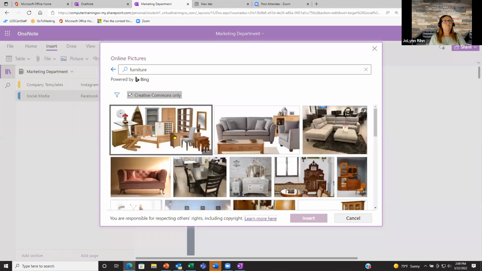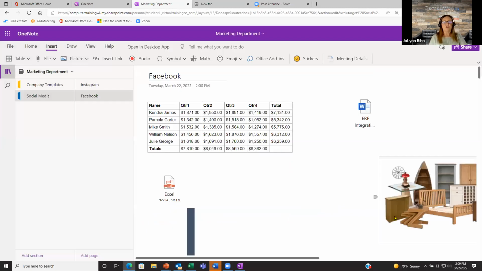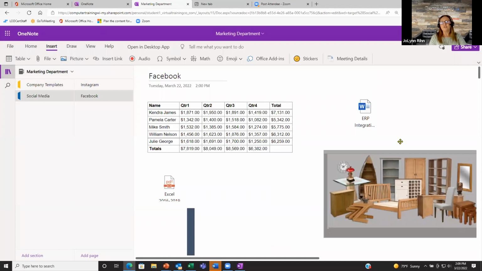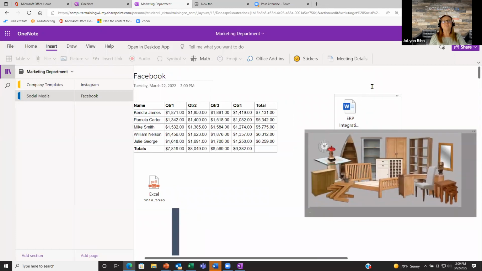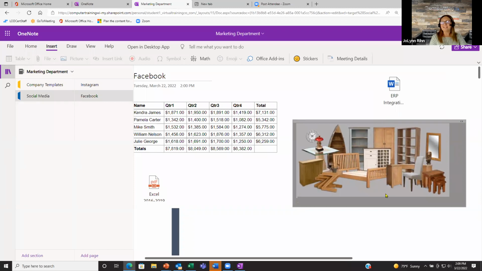So once a picture comes up, I'm going to click on one, and I'm going to do Insert, just like you normally would with any of your other programs. So it is a container. The picture is inside a container, so I can click and drag and move it around. That's the best part about this program, that we can reorganize things on a specific page to go anywhere you want them to go.